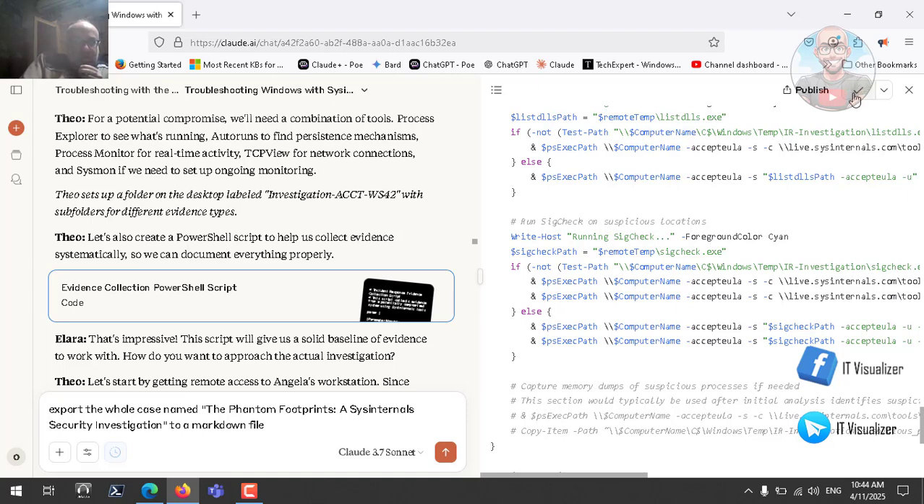Can we copy it and ask Grok to explain it now? Let's see here the explanation. Impressive. This script will give us a solid baseline of evidence to work with. How do you want to approach the actual investigation?